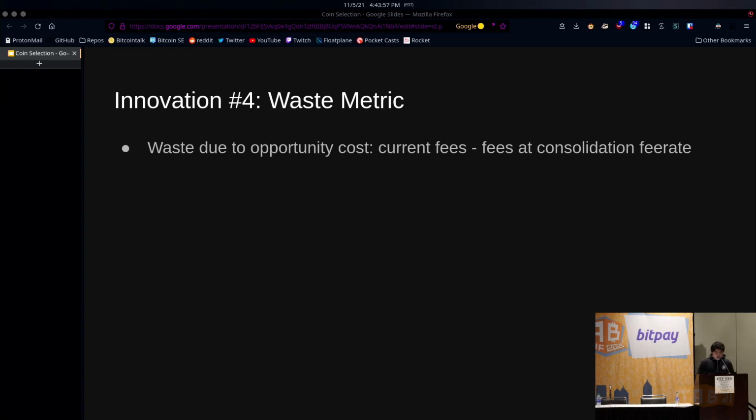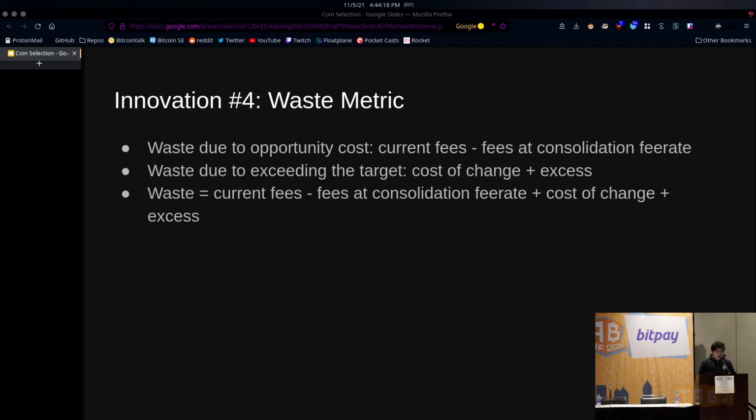And then there's waste due to exceeding the target. So if we had a changeless solution, we made some excess value that we're spending to fees, that is waste. And that is waste due to exceeding our target. Likewise, if we made a change output, then our waste is the cost of making that change. So we combine these two things and we have now our final waste metric.